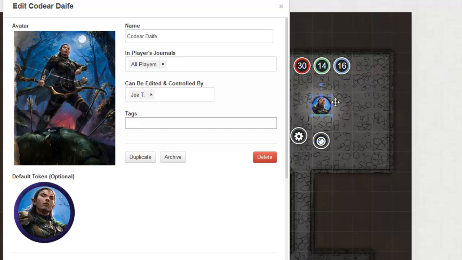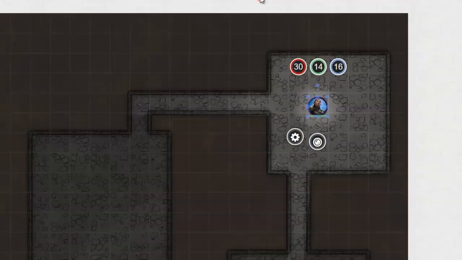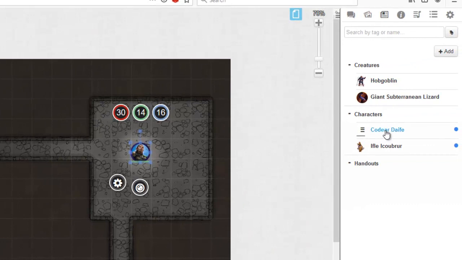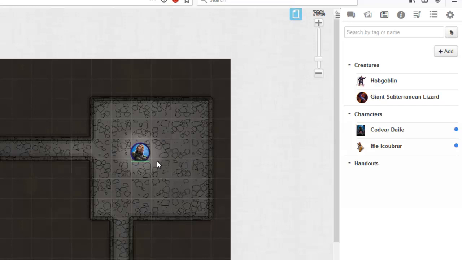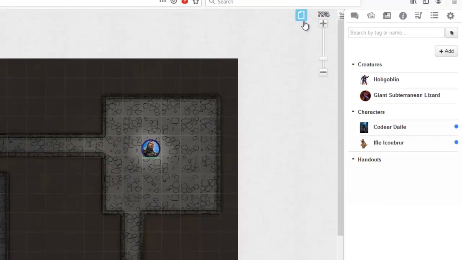So whatever state it's in, any changes you make to it, you have to unlink it and relink it back up. So we're going to say save changes. Now if we drag another one out to another map, that's all set up the way it should be. So that's how you set up the player characters.